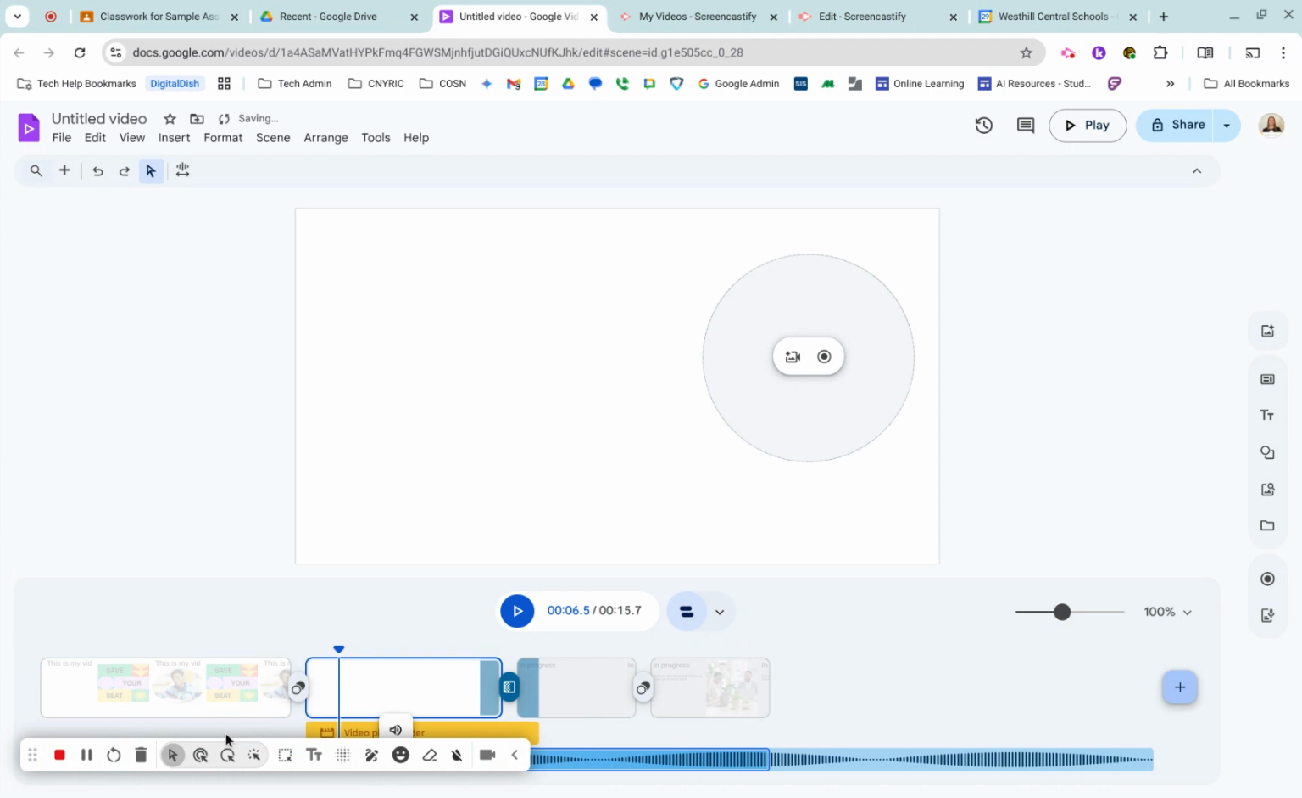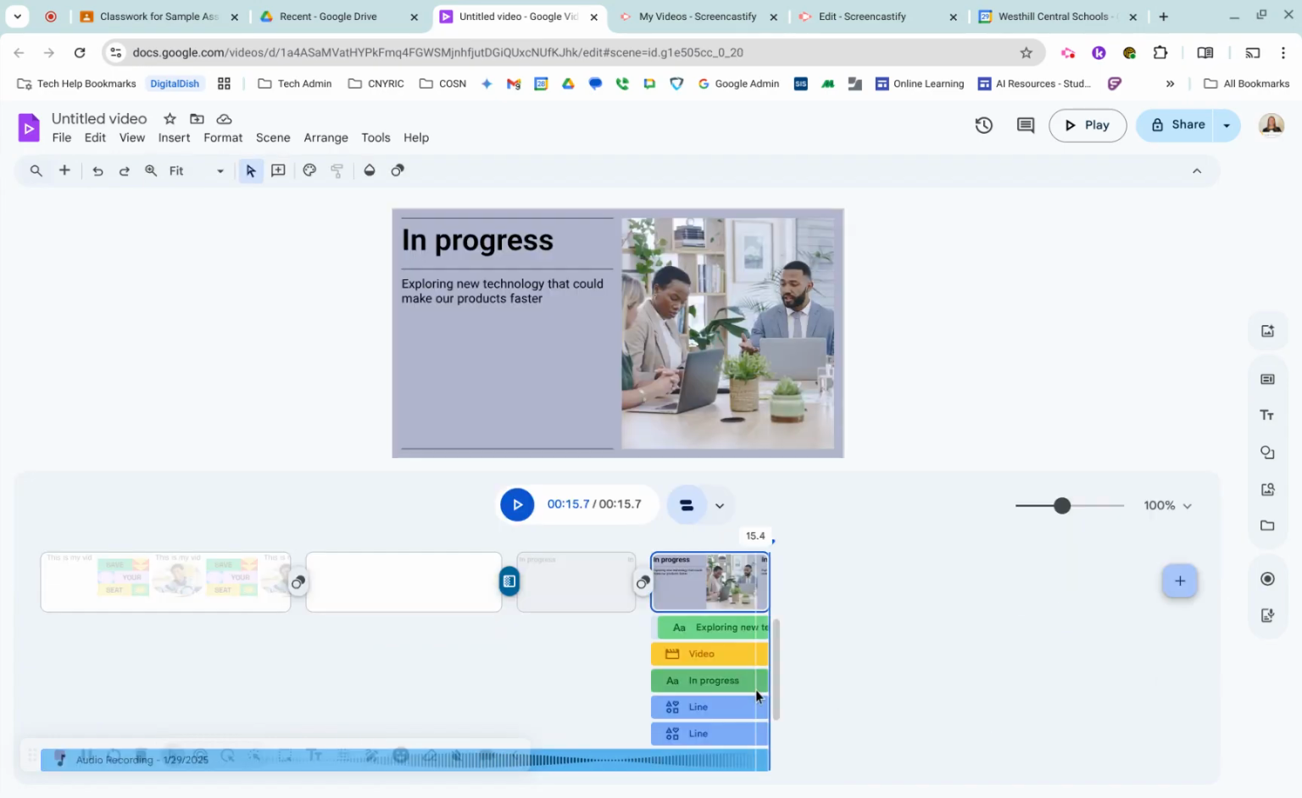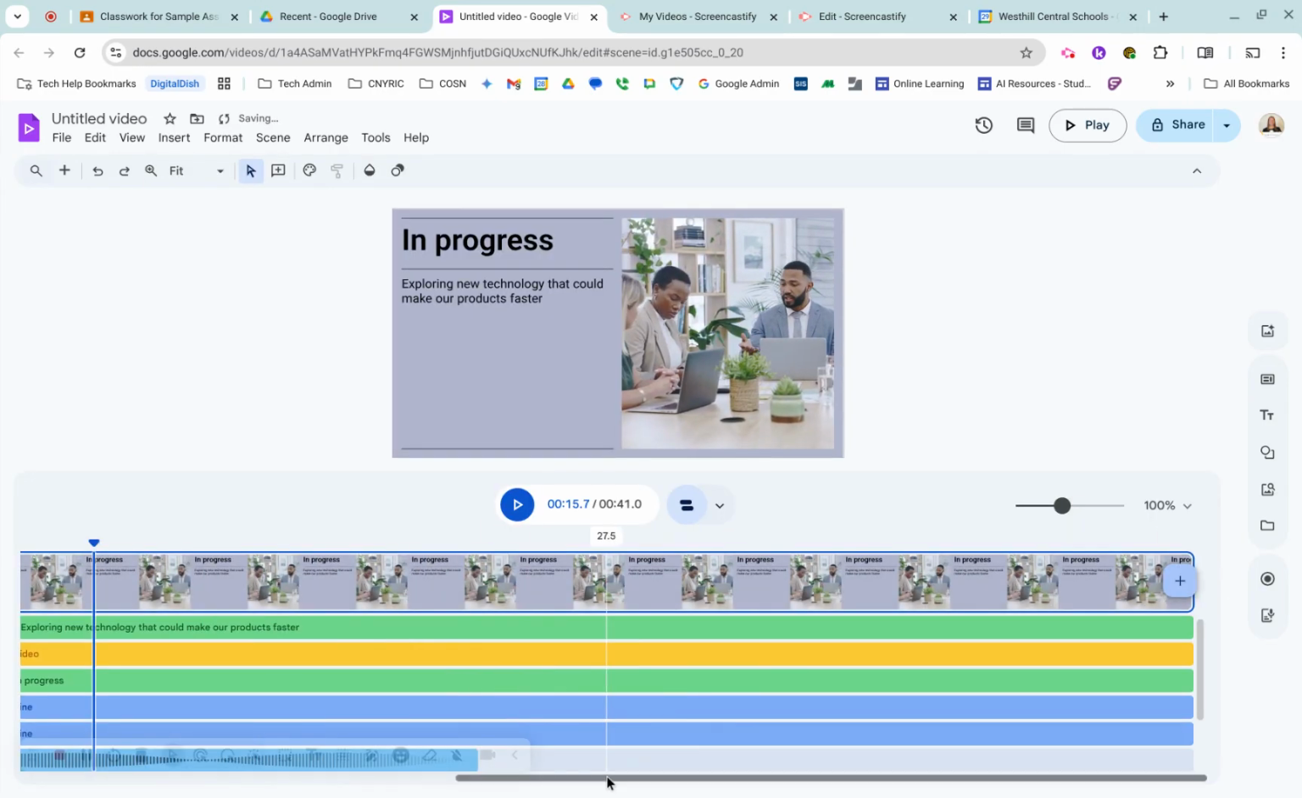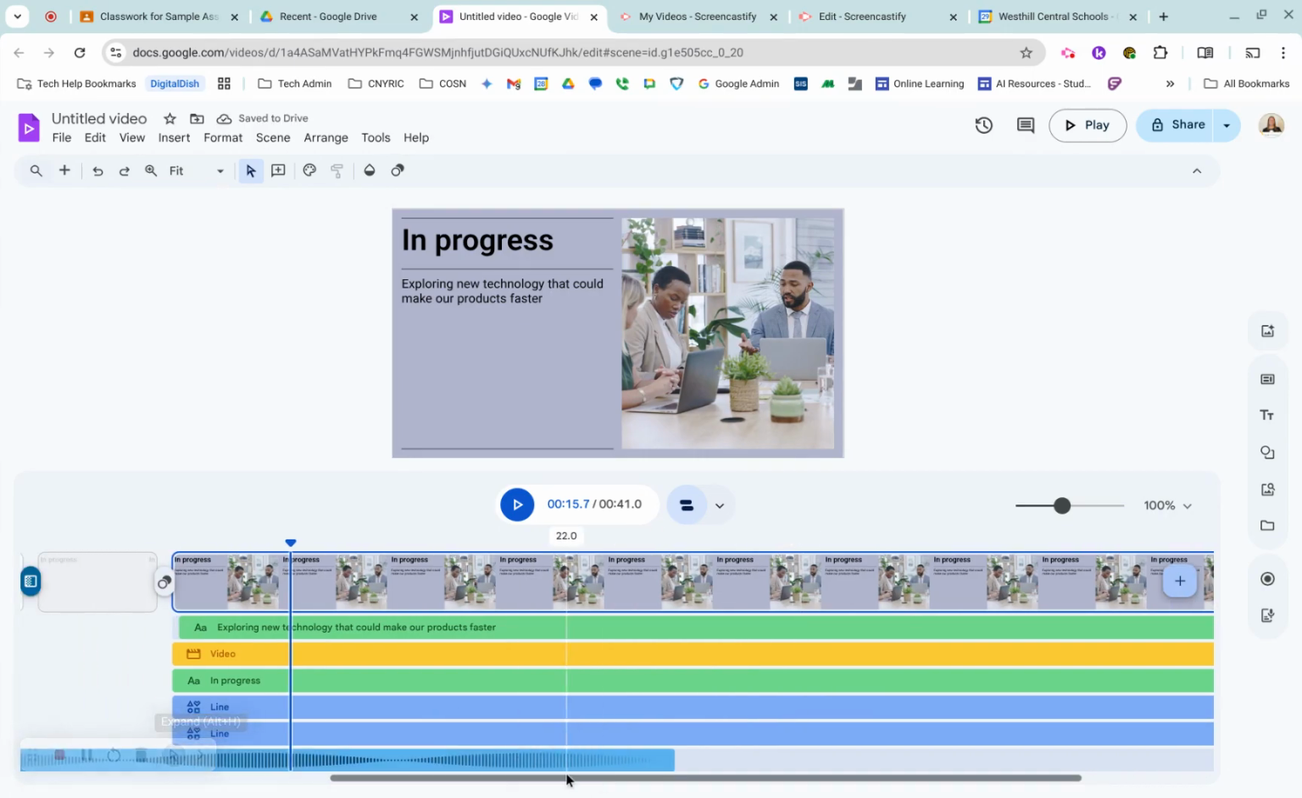And right now there's a little purple box around it. It's hard to see. And that just means that that is as much as the scene is going to allow it to play. So if I want to extend the video to the end of my audio, I would have to grab the scene and extend that out. I went a little too far.